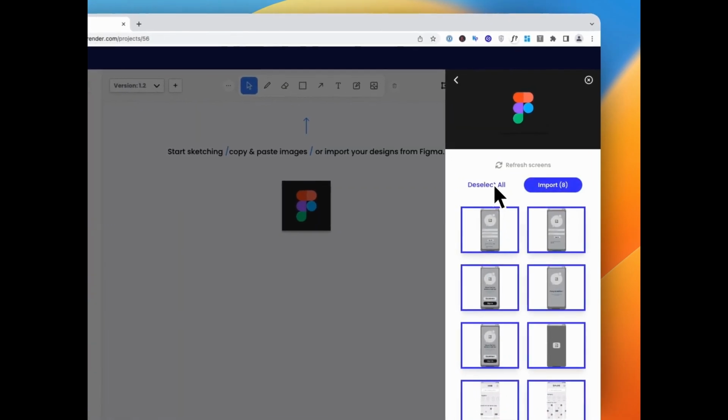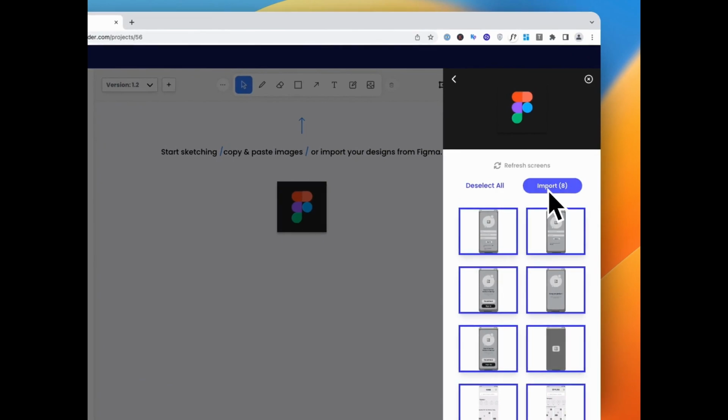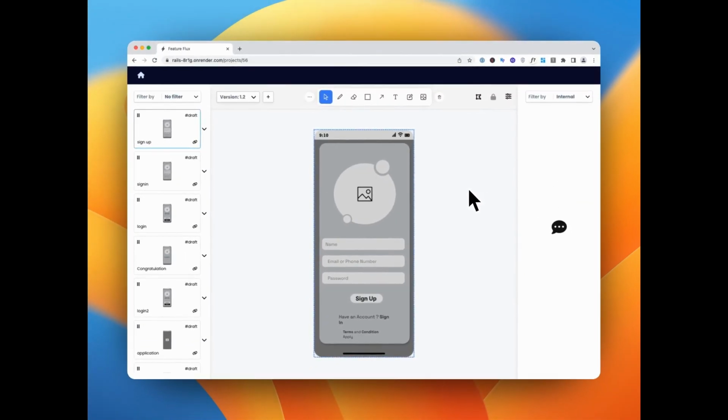Here we go. So I'm going to go ahead and select all the screens, and as you'll see, these are a bunch of wireframes already created. We can see that they've pulled in the frame names from Figma, and they've all come in as draft. Draft is pretty much the go-to tag, and the reason we've got tags here is that it allows you to sort later on once you're getting busier.